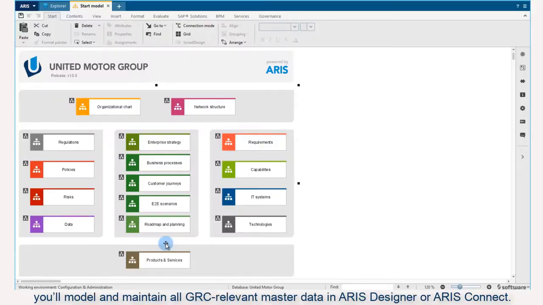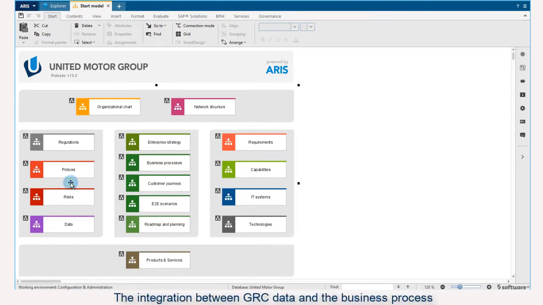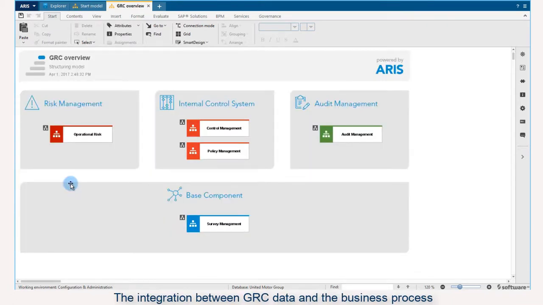As a starting point, you'll model and maintain all GRC-relevant master data in ARIS Designer or ARIS Connect. The integration between GRC data and the business process helps improve business performance based on results from compliance and risk activities. Let's look at how to map your GRC-relevant data to the business world.